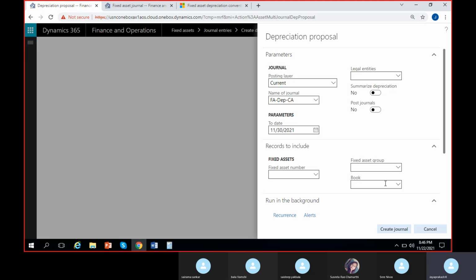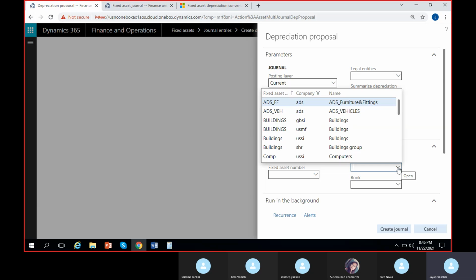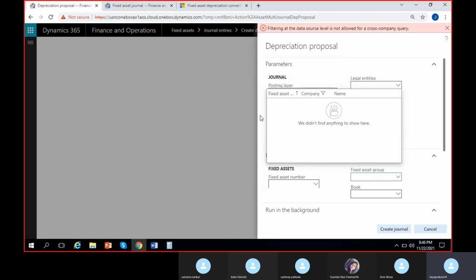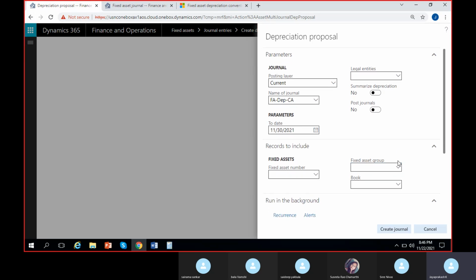So I'm not enabling this one. Fixed asset group you can select. Actually in this you will see a list of all the fixed asset groups from all the companies, but we want it for our company, right? I'll select MRF here, apply. So filtering at the data source level is not allowed for cross company query.